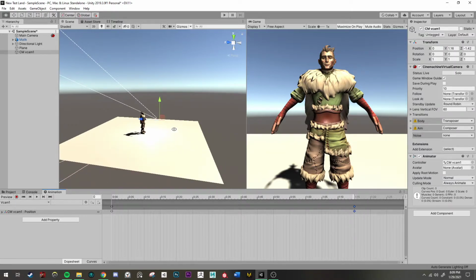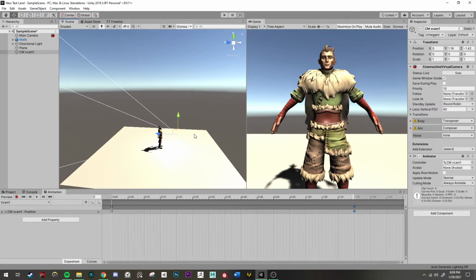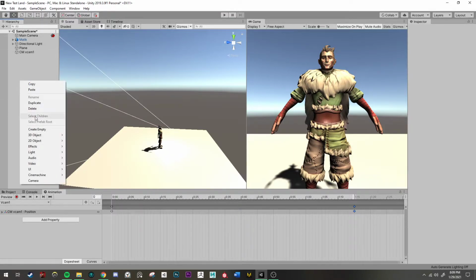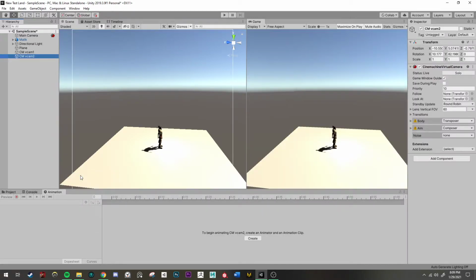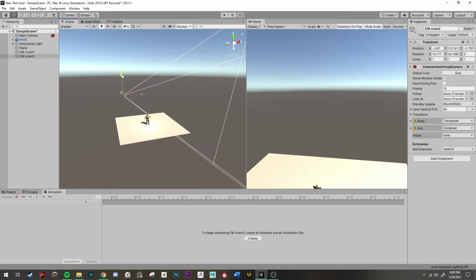Alright, so now that we have some animation on our main camera, say we wanted to do a jump cut from one camera to another camera. We actually go in here and create a new virtual camera. So we get a VCam 2. You can see that that has taken over our camera. So that's just the second camera.